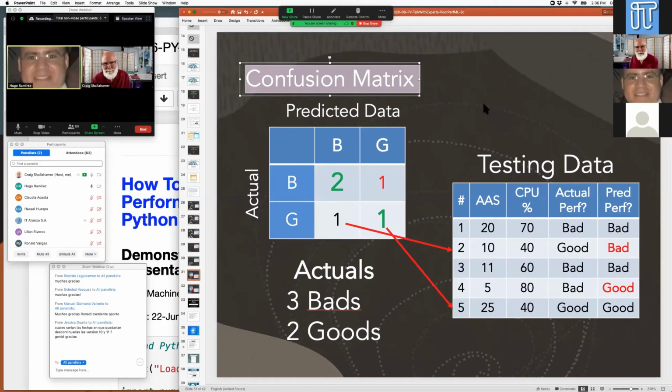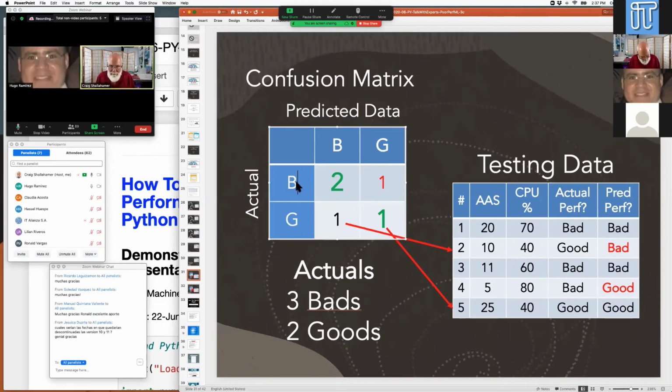So this is how we read this. We go across the row. This is the bad row, or the bad actual data.